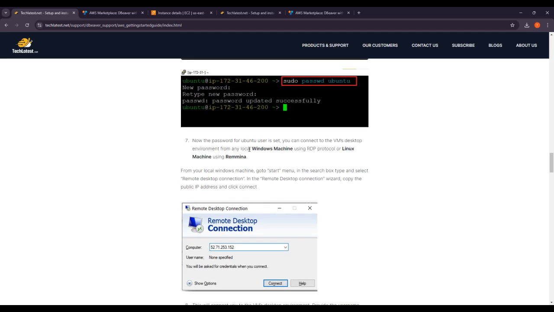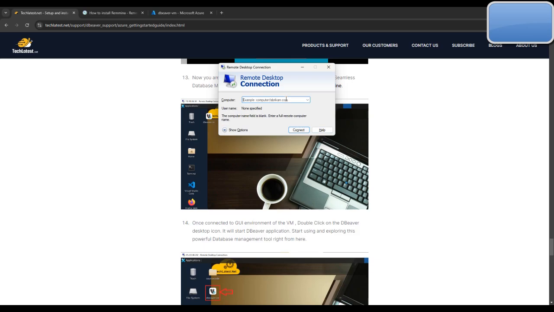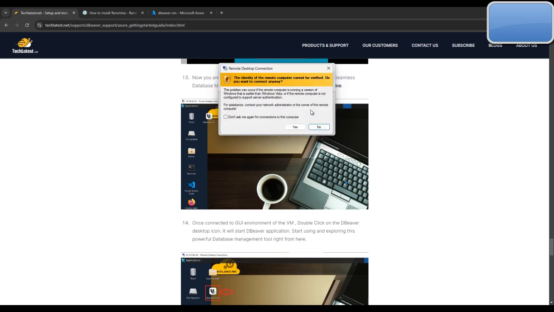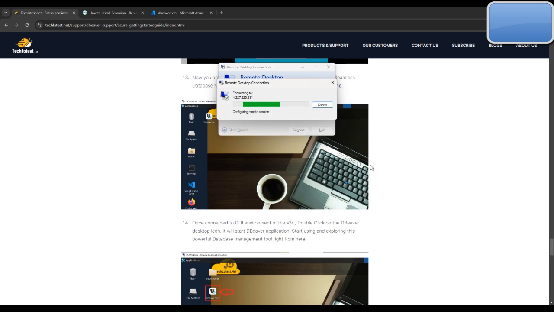Okay, so now the password for the Ubuntu user is set, you can connect to the VM desktop environment from any local Windows machine using RDP protocol, and from a Linux machine using Remmina. From a local Windows machine, go to the start menu, in the search box type and select remote desktop connection. In the remote desktop connection wizard, copy the public IPv4 address and click connect. Okay, so let's do this step. In my remote desktop option, paste the public IP here, then click on connect. After clicking on connect, click on yes.